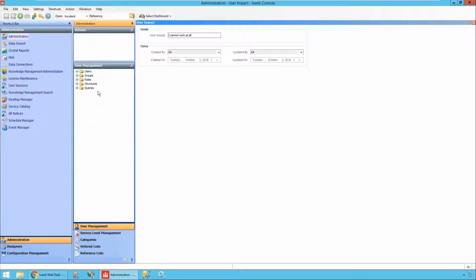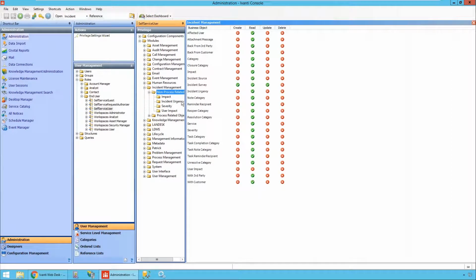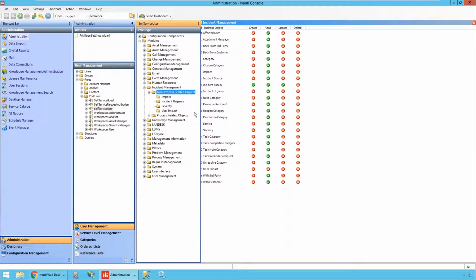Next step, we will have to go under our roles and make sure that end users have permissions to that object. So under incident management, our non-process related, we will see our user impact. So right now they do not even have read access to that. So we'll double click on that, change it from a red X to a green check mark. So now they will have access to that field.